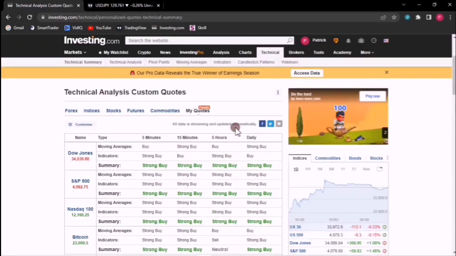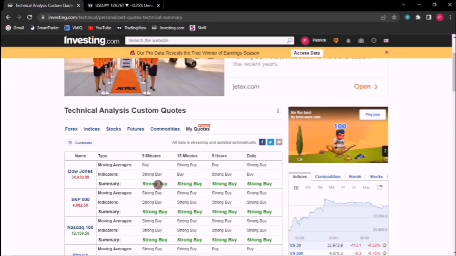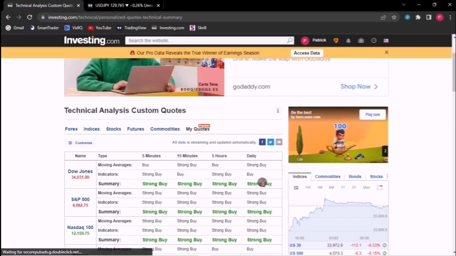If as a scalper you selected the smaller time frames right here, if you see that for Dow Jones, if you are trading this thing, it's strong buy, strong buy, strong buy, strong buy, clearly everybody else at this point in time is buying this thing. And all you have to do is flow with the other guys, with the rest of the team. You don't do your own thing. So you buy just like everybody else.